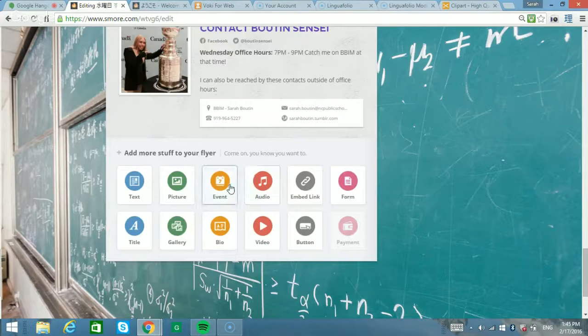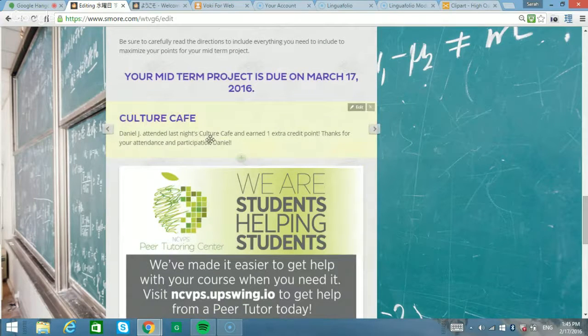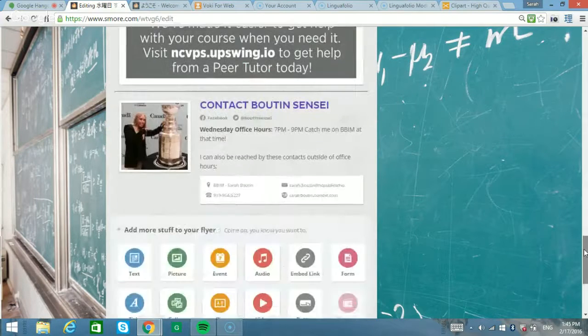The events, I don't really use this, honestly. Never really used it, don't really have to for my things. If I have something coming up like a culture cafe, I'll just put in where it is and then information about where they can access it.